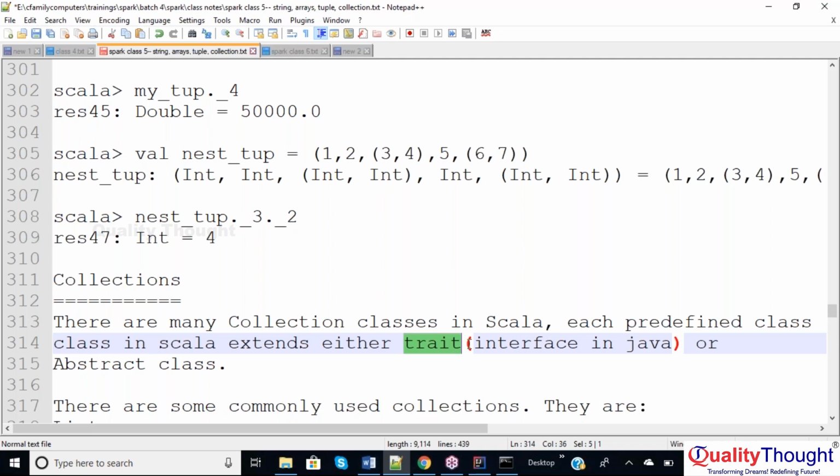In Scala, trait means what Java language calls an interface. In Scala we call it trait, in Java they call it interface. Both terminologies are different, purpose is same. A trait contains only abstract methods. We will discuss what is trait in a later class. So trait is equivalent to interface in Java. So every collection class extends either trait or abstract class.